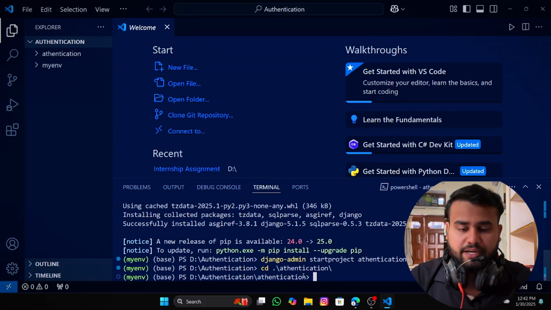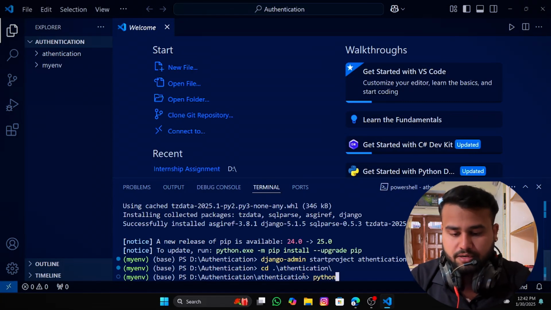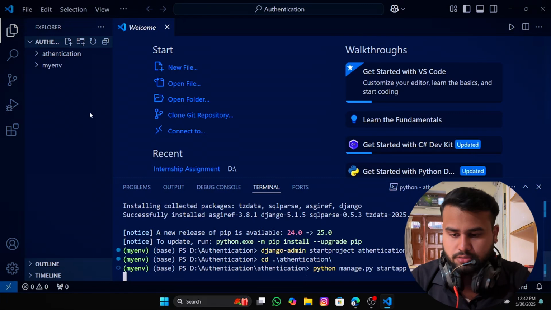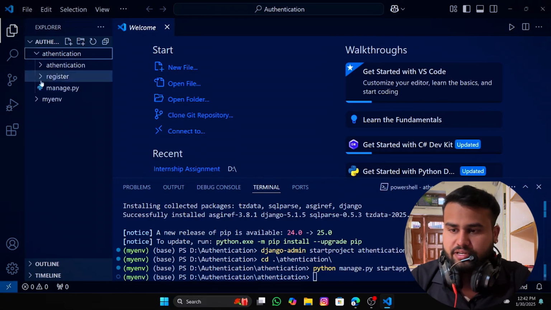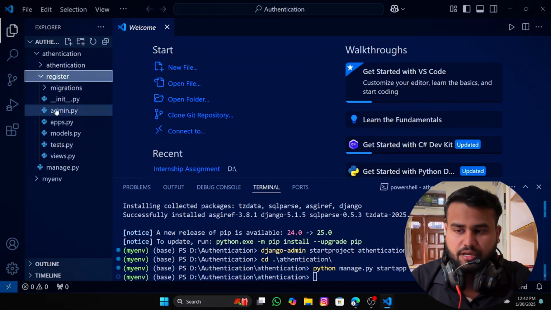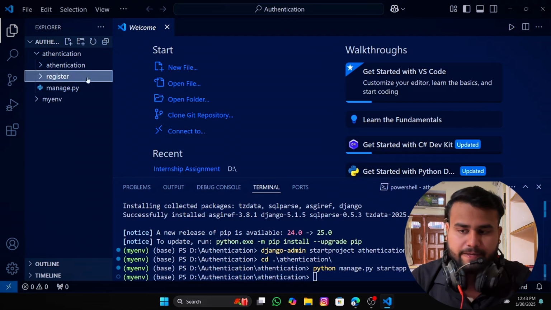Now for creation of an app, we use the command python manage.py startapp. For the name, I will write register. So it will create an app named register in my project directory.